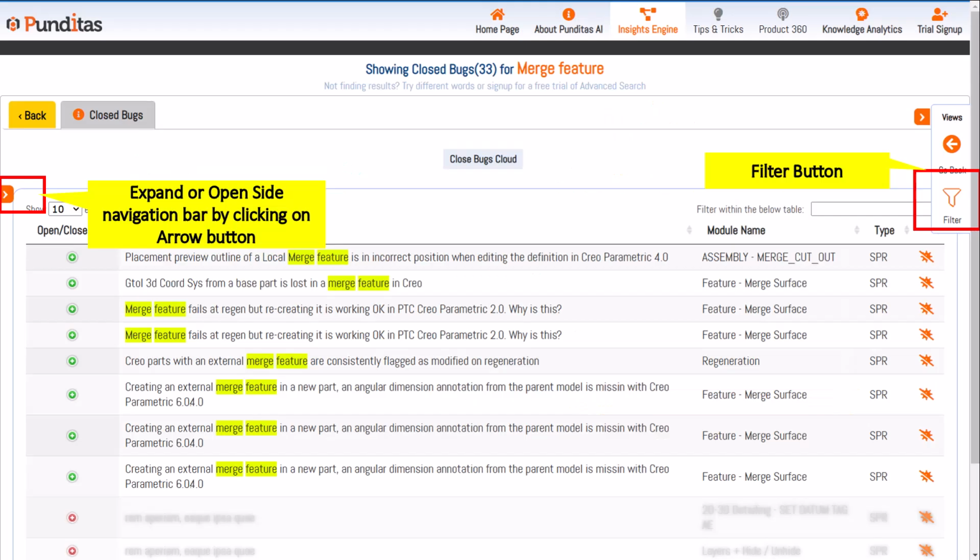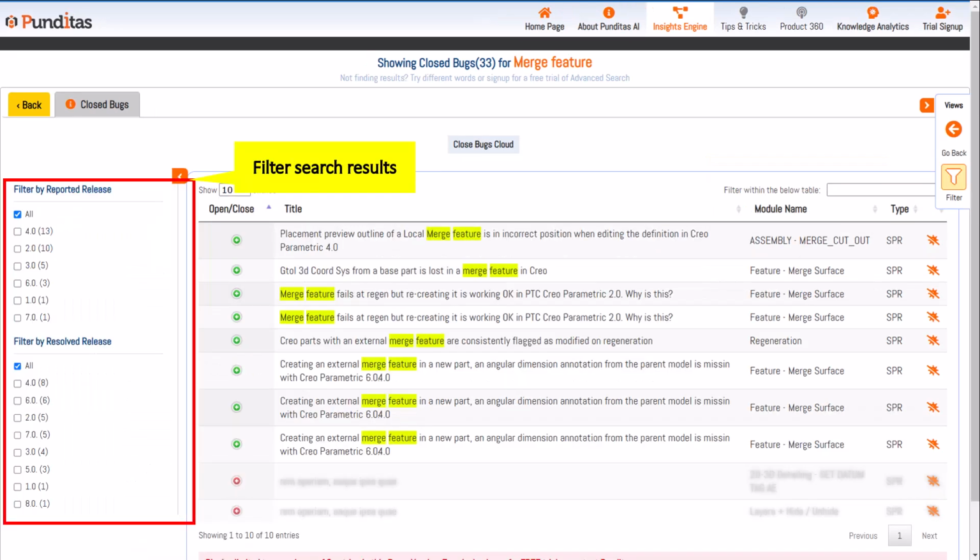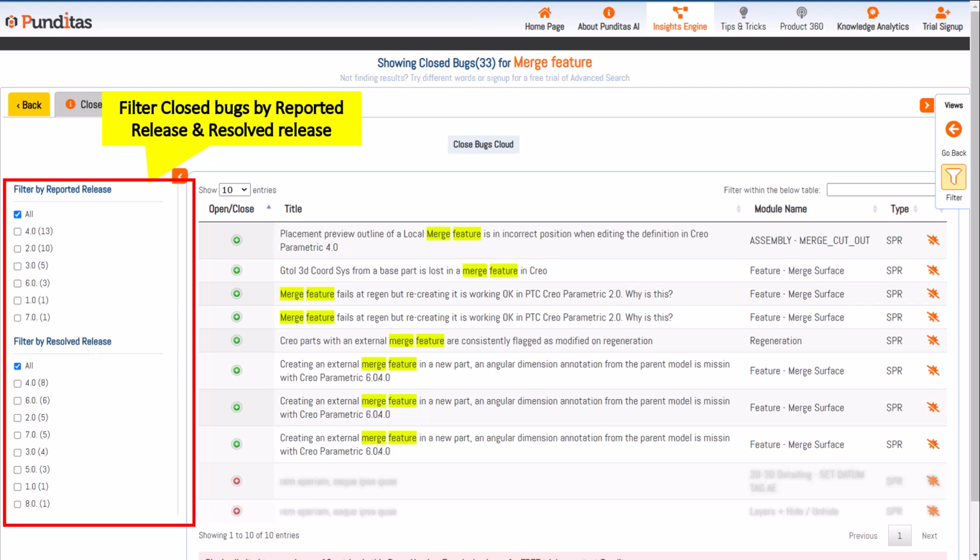To access the Creo closed bugs filter feature, simply expand or open the side navigation bar by clicking the arrow button or clicking on the filter button. The left pane allows you to filter search results. The left pane allows users to filter Creo closed bugs by reported release and resolved release.